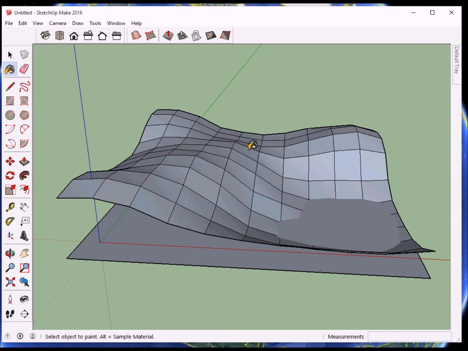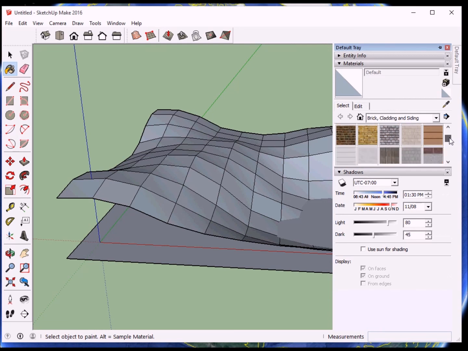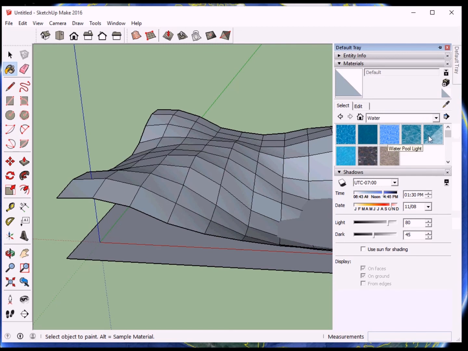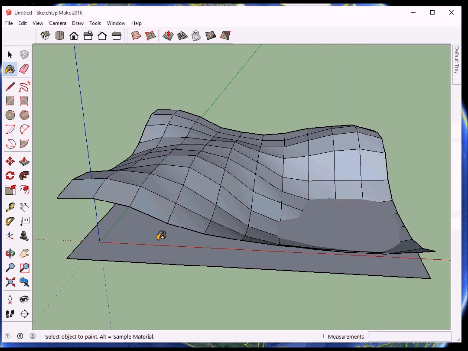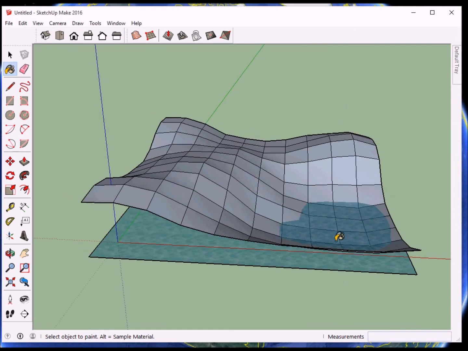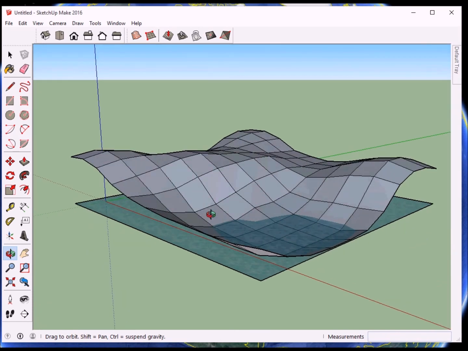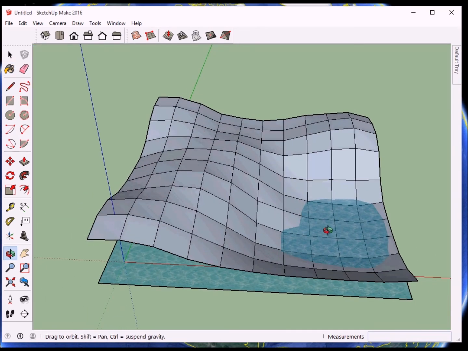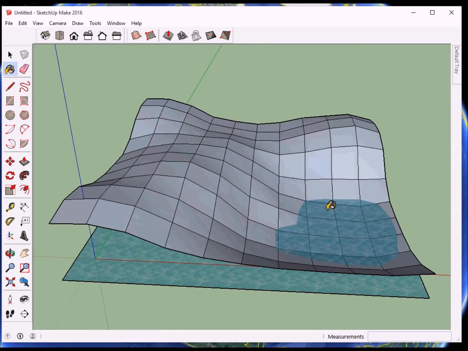I'll get my bucket tool, turn on my tray, and let's go find some water. We'll pour some water in here. We'll use the two-tone and pour that in the bottom. So now we can see we have water in our terrain. Okay, that concludes this part of creating a terrain.